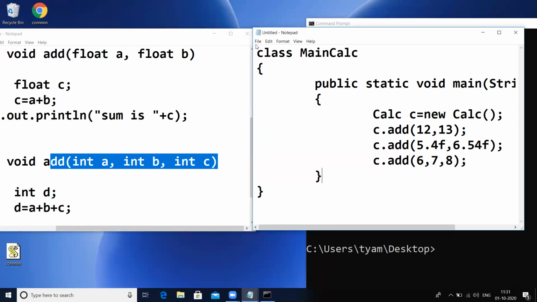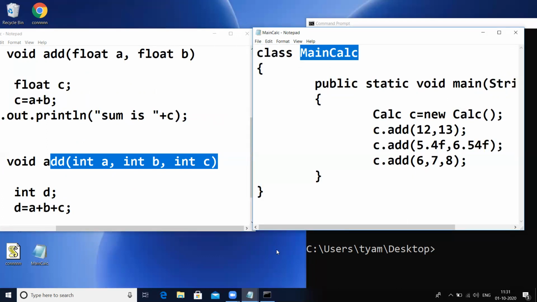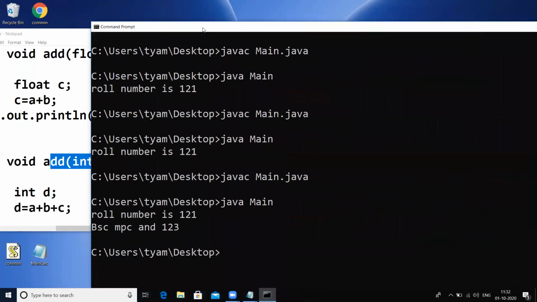Now what is happening when we are compiling is that the compiler knows which method call is binding to which method definition. That means it is understanding easily. Then we can save this as a dot java file and compile it.